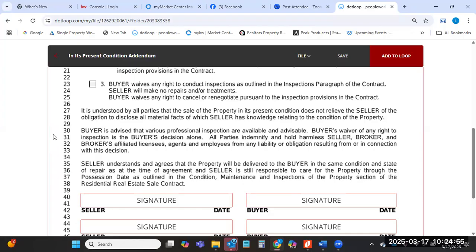So if you're working with this, let me get back to something real quick that I started the thought on. If you are the buyer, the seller's already provided this, and this is part of the MLS documents, does your buyer have to sign this? Absolutely not. It is a negotiable term.